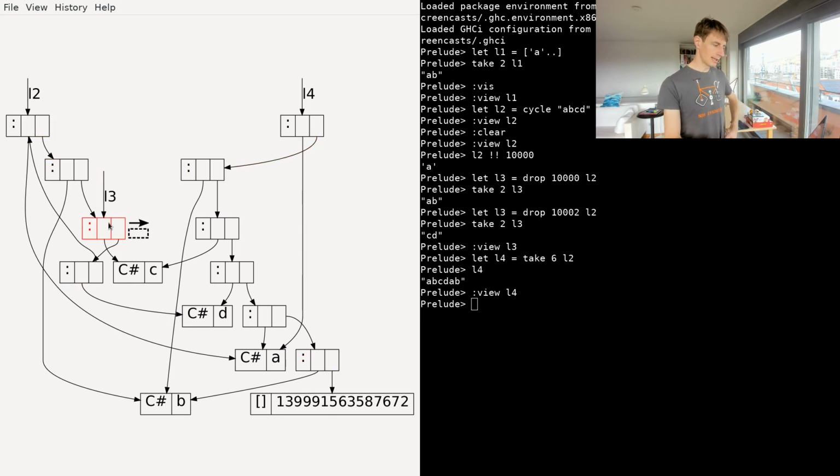The original list had 1, 2, 3, 4 cons cells and then a few characters. L4 actually has 1, 2, 3, 4, 5, 6 cons cells. So as take goes through the original list, it unrolls it and creates a large list. And in that way, it breaks the property that the list is cyclic. Now, it's kind of unavoidable because the output of take 6 isn't cyclic.